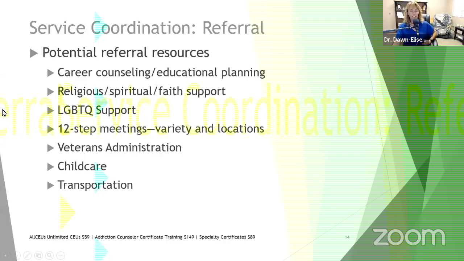Potential referral sources, and this is refer out and get referrals from: career counseling and educational planning. Make sure to have a relationship with your workforce development board. Religious, spiritual, and faith support. A lot of churches not only provide faith-based support, but they also have food pantries, clothing closets, and other things. So you want to find out what's out there.